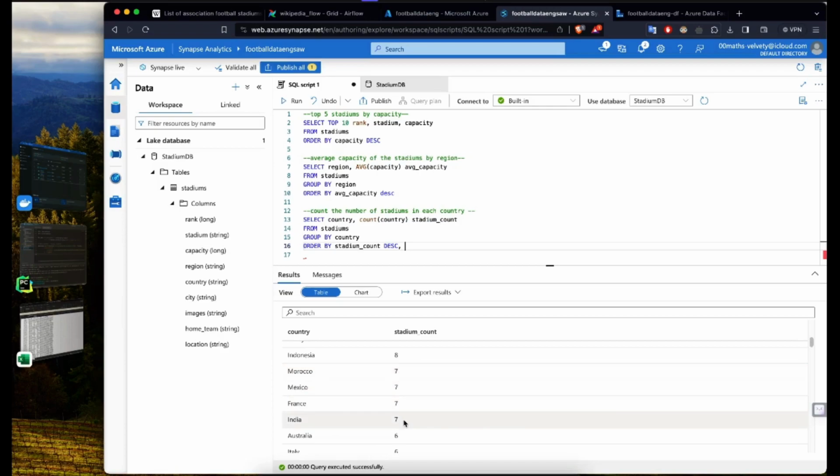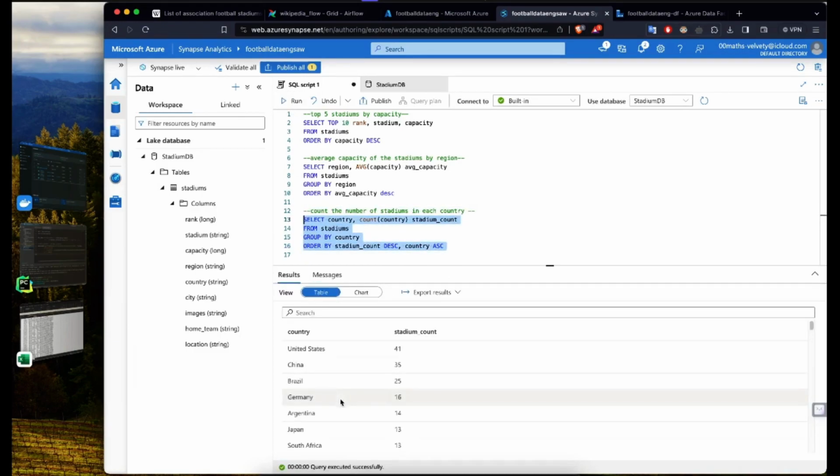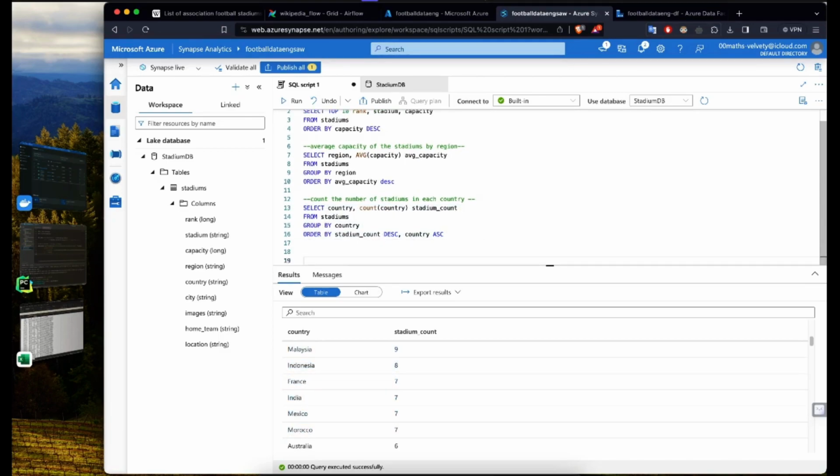You can also add an additional sort, let's say you want to sort by the country next. In this case, France comes first before the others. If you look at the 7, you see France, India, Mexico, based on the lettering there. Another example of scripts you can run: you can have stadium ranking within each region.